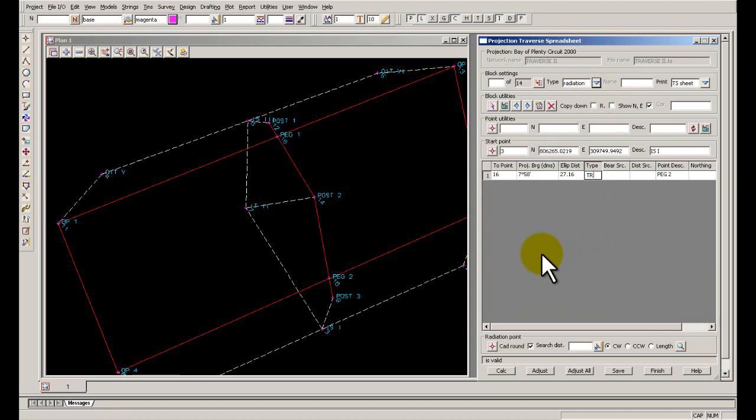So I'll put that in as a TR because we're going to be measuring that. So there's our pegging tie from iron spike 1 to peg 2 to that boundary point. We're going to be going back and putting that peg in, so we'll just calc adjust all, save.